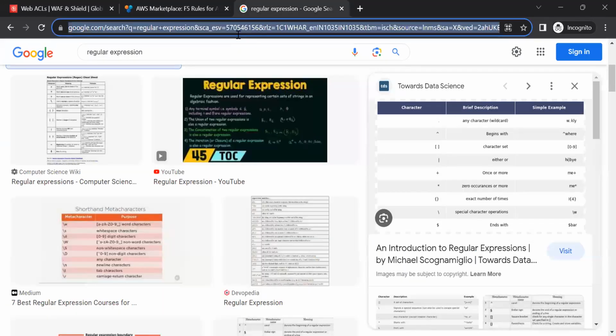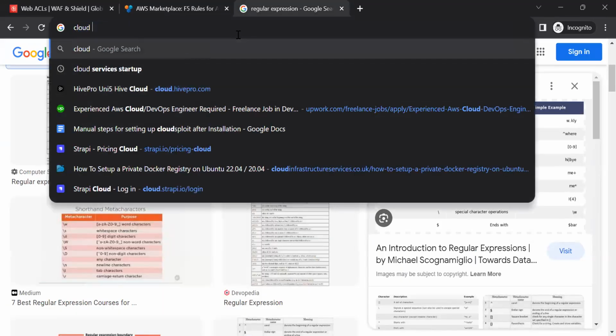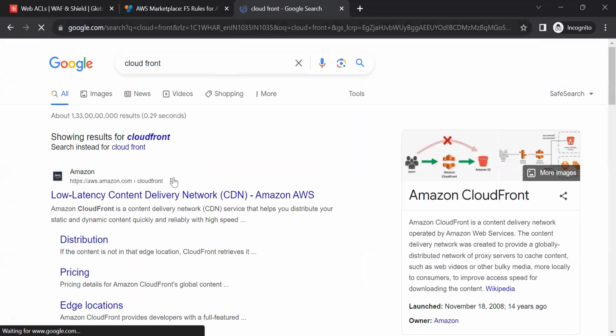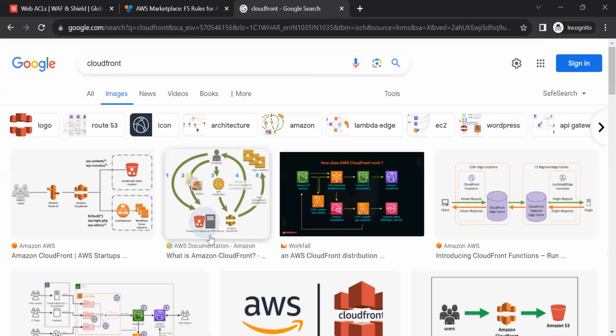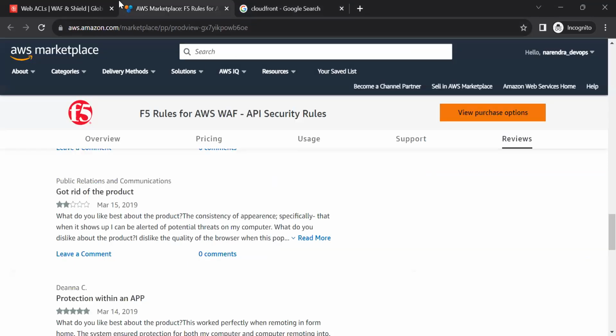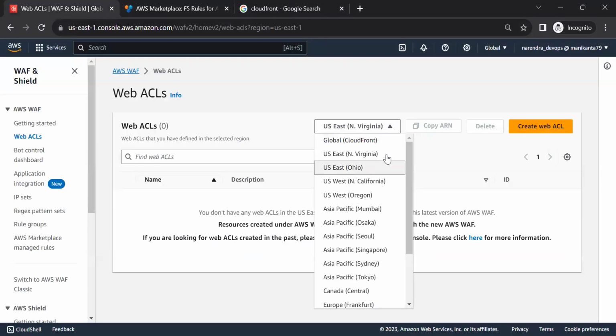CloudFront is another resource in AWS. Especially, you will be applying CloudFront for protecting your web application. Okay, so we will see that also here. Now let's go on here.